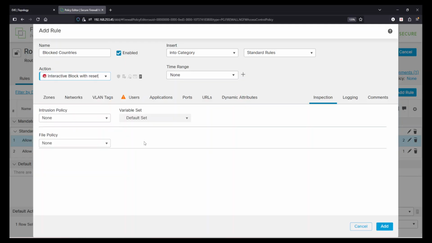Next is interactive block with reset. In interactive block, there will be no indication to the client or server when the client chooses not to go forward with it; the firewall just silently drops the connection. But in this case, interactive block with reset, there will be a TCP reset sent to both ends when the user doesn't choose to go ahead with the connection. Okay, that's what it means.